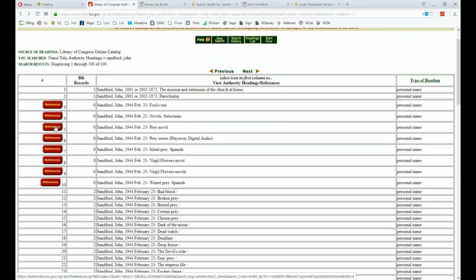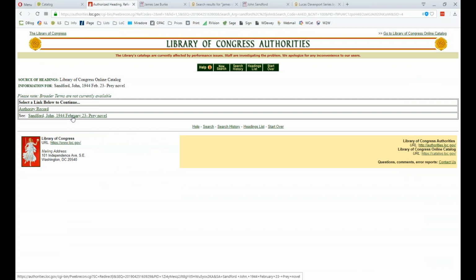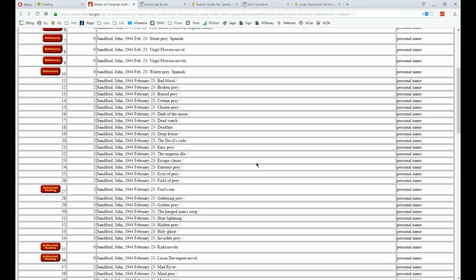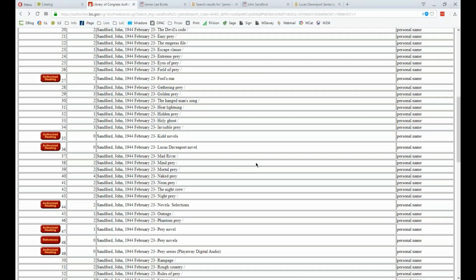Prey... Oops, did I miss that? Oh. Go farther down. The difference is this says February, that says Feb. That's the only difference. So as we go down here, we've got a bunch of stuff here. Oh, okay, so I have, wait a minute. I've got a Lucas Davenport novel. And then I've got Prey novel. I've got Prey novels here, but that's a reference. Probably going to refer back to here.